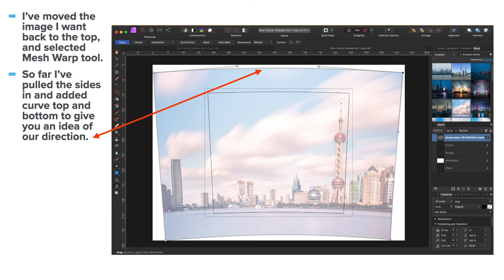And so far I've only pulled the sides in and added curve to the top and bottom to give you an idea of the direction we're heading in. Now you can see I've only just pulled those in a little bit and lined the buildings up. You can leave it at that if you like. Bring it back to full opacity and then drag it back inside that top layer. And you'll have that image correctly aligned. You can see the TV tower from Shanghai is pretty much aligned with the right hand side angle of the mug template.